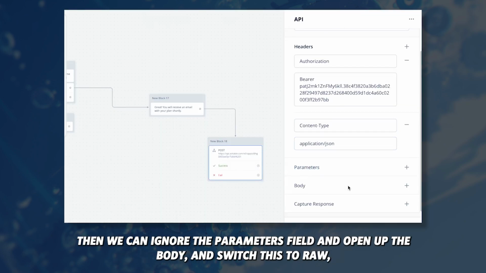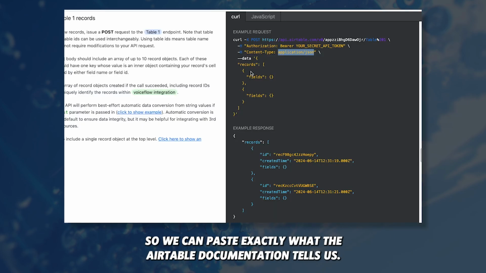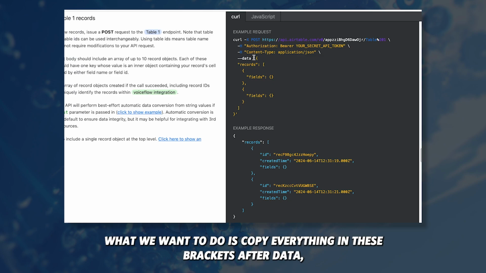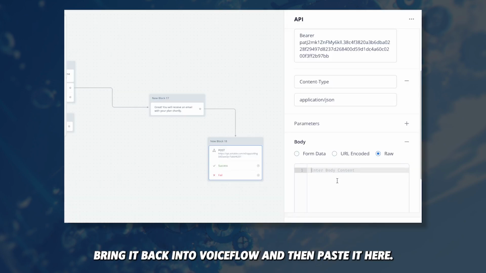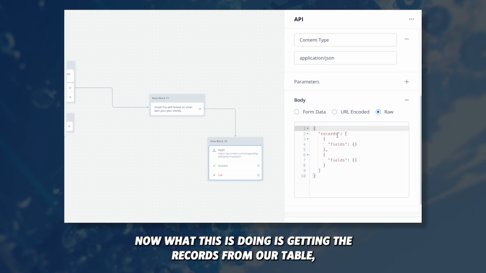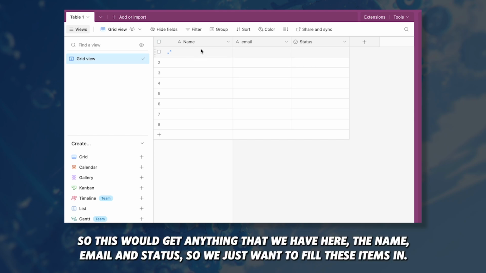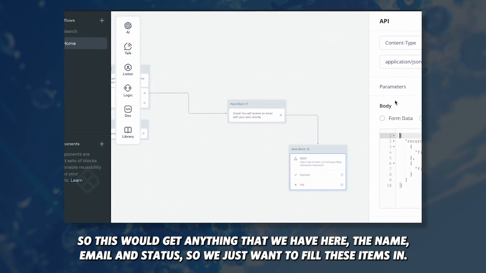Then we can ignore the parameters field and open up the body and switch this to raw so we can paste exactly what the Airtable documentation tells us. What we want to do is copy everything in these brackets after data, bring it back into VoiceFlow and then paste it here. Then we just want to remove these quotes. Now, what this is doing is getting the records from our table. So this would get anything that we have here, the name, email, and status. So we just want to fill these items in.